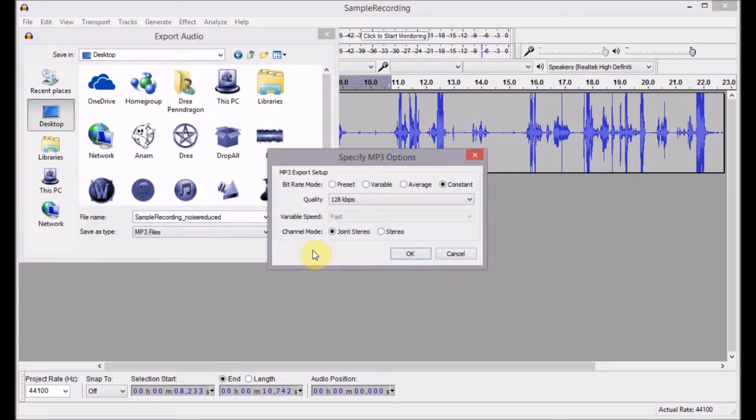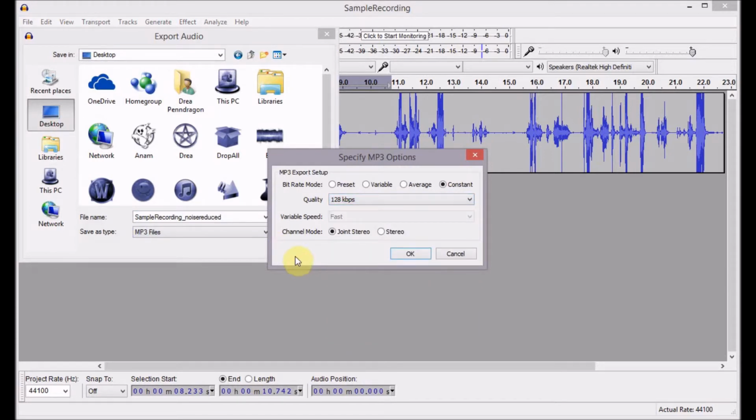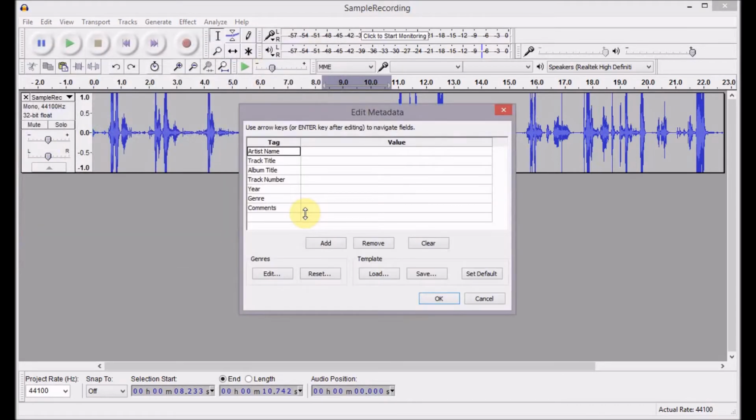Then I'm going to go to Options, and at this point I usually choose to make certain that there's joint stereo and 128. You can set it to whatever kbps you want. The higher the kbps, the bigger the file. Then you just go ahead and hit save, and it's going to export it with this little thing.